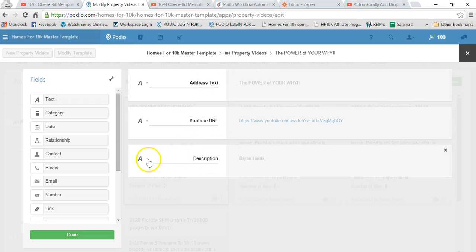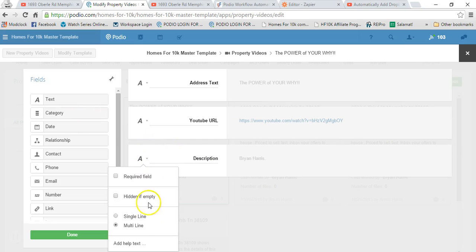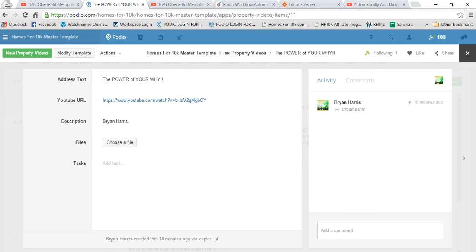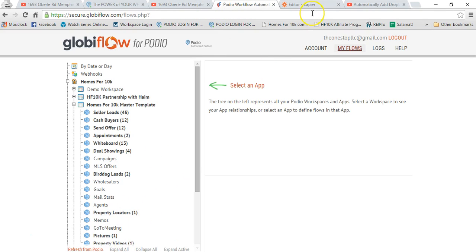I added description. So for the description part, all you gotta do is just grab again another text box, and now this time choose multi-line, because it would give you more space depending on how you describe your properties in YouTube. Okay, you just click done there, and then you have to go back to Globiflow and then refresh it again. It's important that you do that. Okay, refresh from Podio. Whenever you make changes in your apps in Podio, it's very important that when you go back to Globiflow, you always click refresh from Podio.